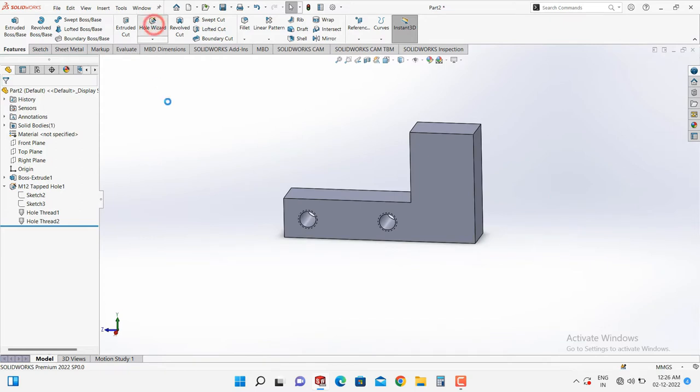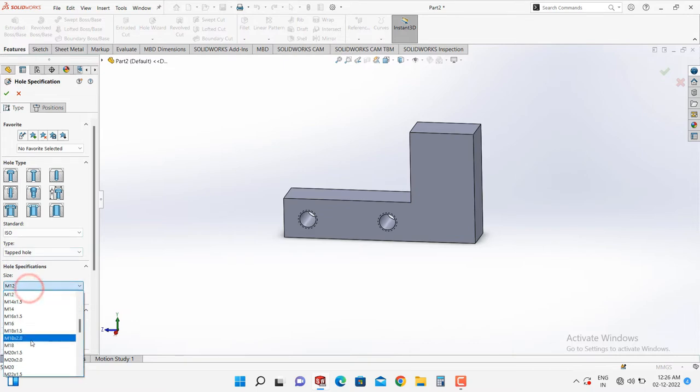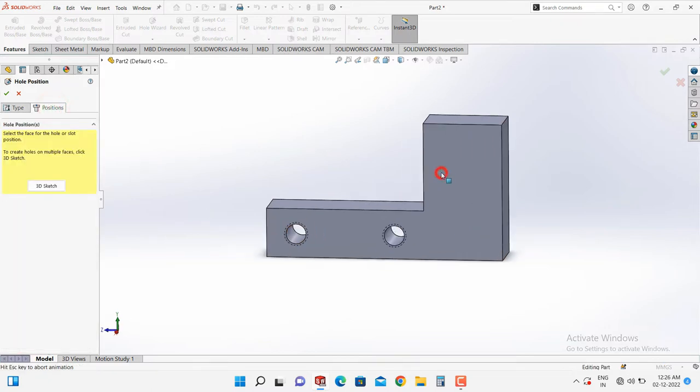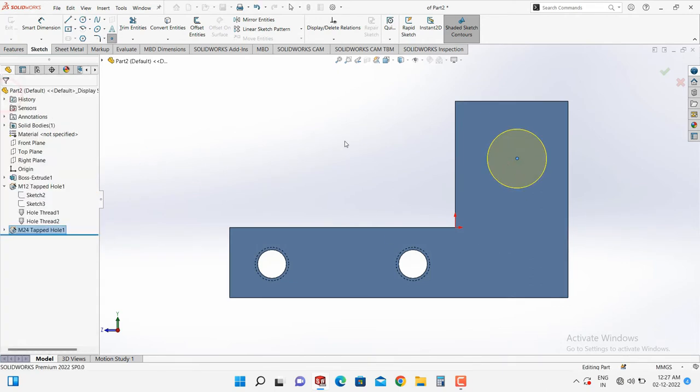Now I will go into hole wizard again and I will change the tap size to say M24. Let it be through all. Go into the position, select the surface. Now I will edit this sketch also.